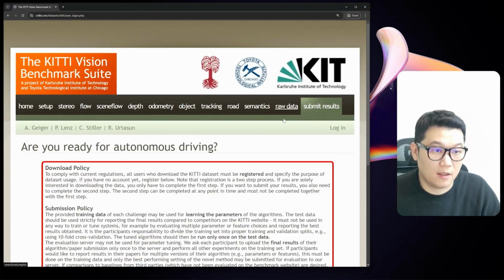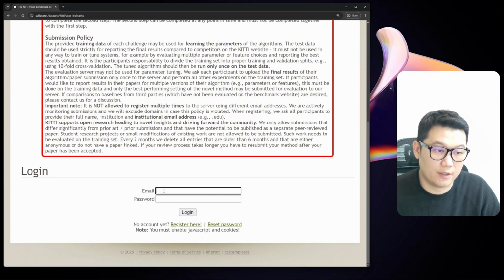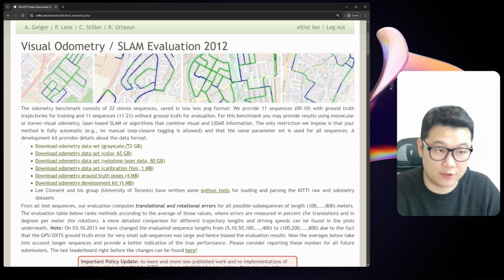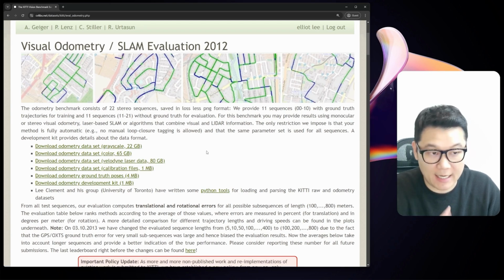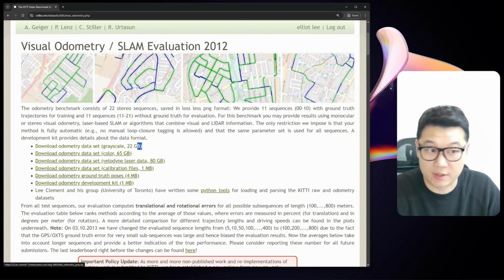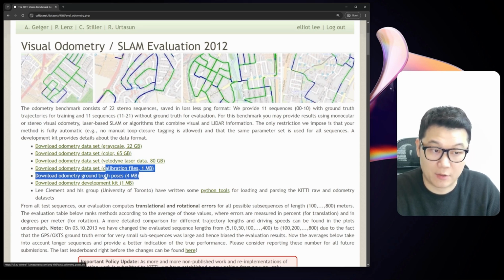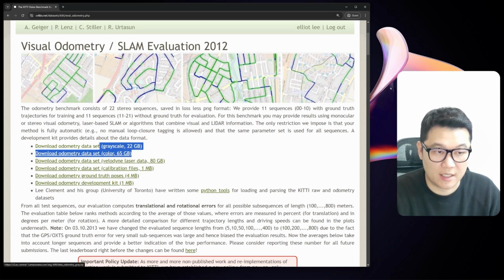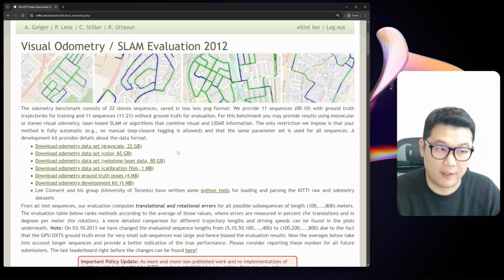Once you make the account, you can come back here and log in with your email and your password. Now, once you have signed in here, you can start the download. The next grand step is just to click one of these links. I'd recommend that you download the grayscale images, which is 22 gigabytes. It will take a couple of hours. And then also download these calibration files and the ground truth poses. These two files are pretty small, so it will take just a couple of seconds. Given this size of the data, I think a couple of hours is pretty fair game.